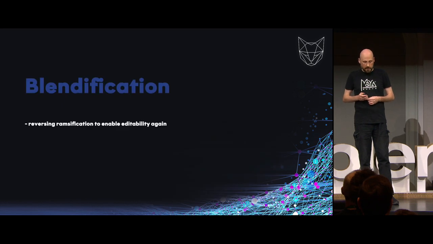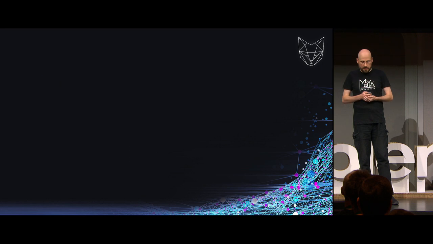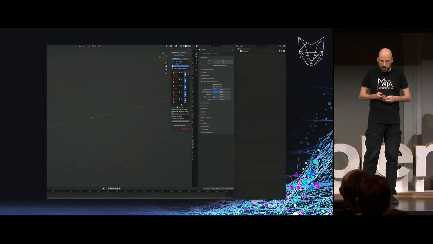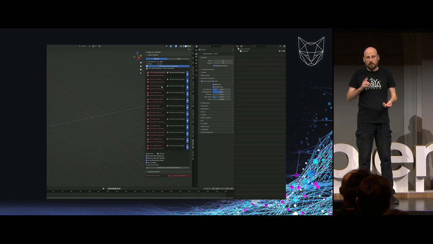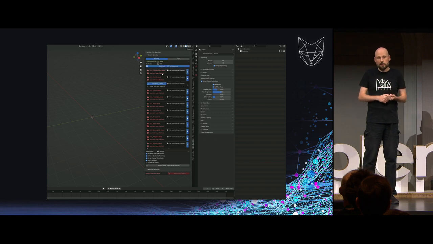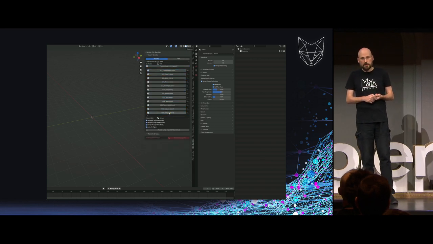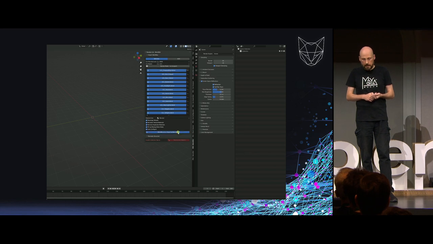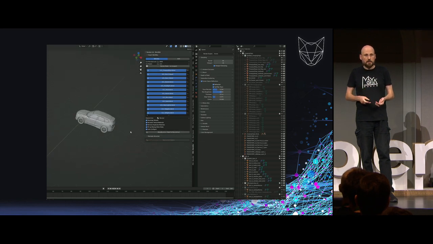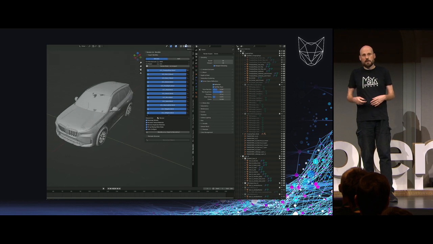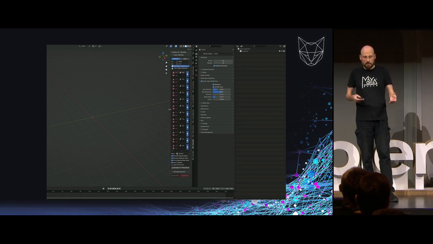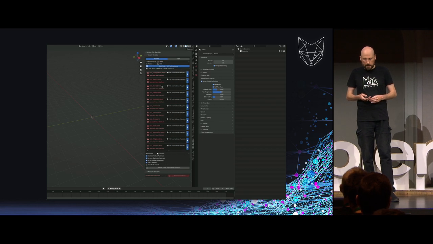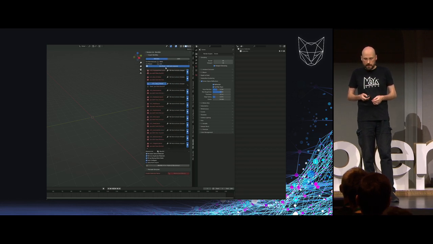So that's where the Blendifier comes in, which, as I just said, reverses the thing. Basically, we have this tool, and you can get the SVN lock directly inside of Blender, so you don't edit things by accident. Then you select the part that you want, hit Blendify, and that part gets automatically imported. That's the edit mode. We also have a review mode where you can just look at one or more parts individually, and then basically have a look at the entire car if you like.